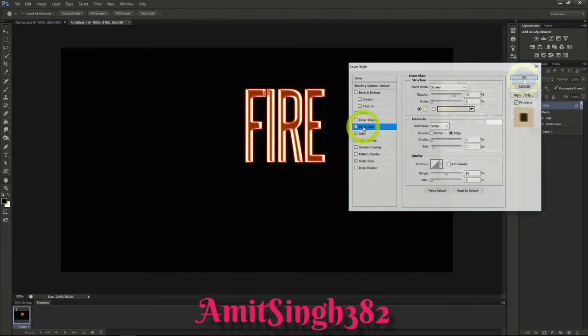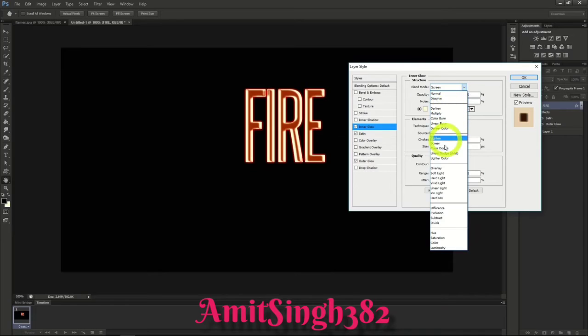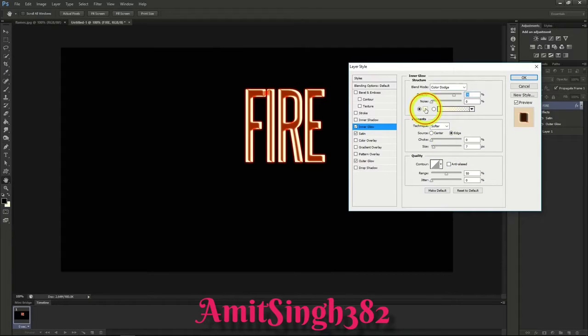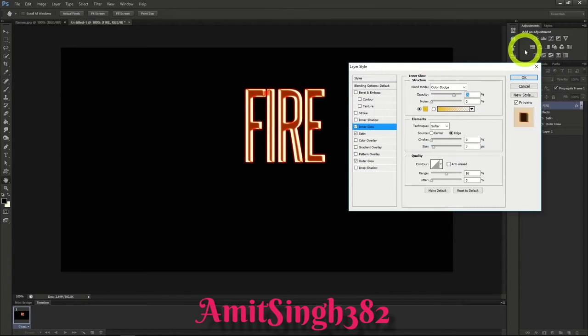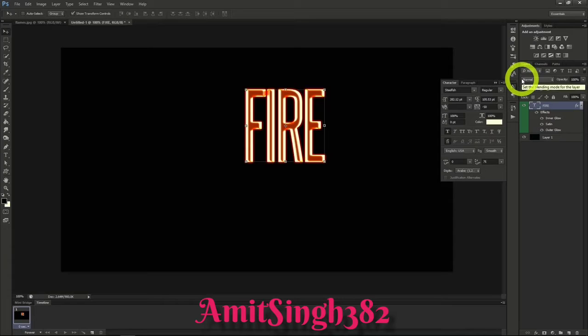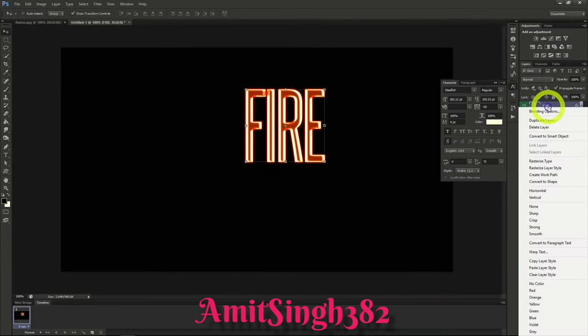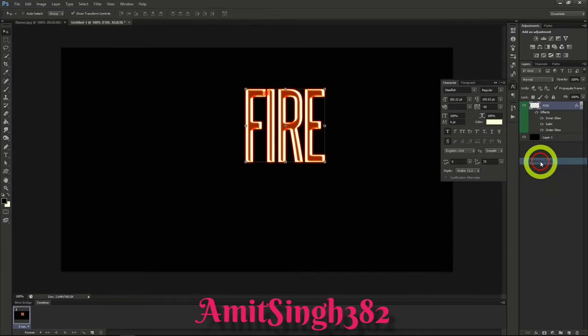And hit OK. Now select Inner Glow. Change the blend mode to color dodge here. Next, change the color to E5C23B. Then hit OK. Change the opacity to 100%, the size to 10 pixels, then hit OK. Now we're done with our text, so right-click on the text layer and rasterize our type.